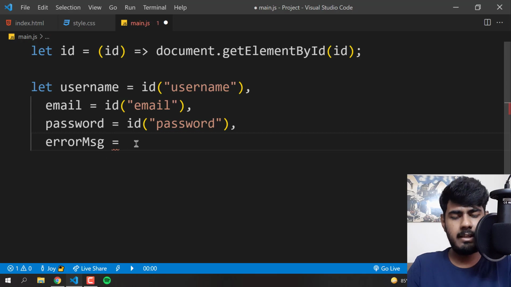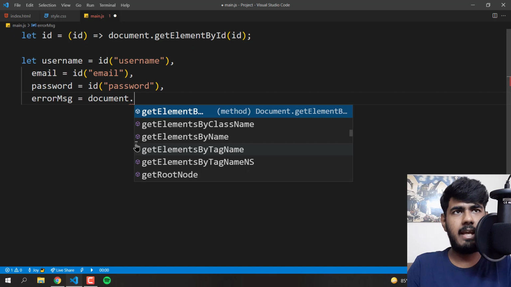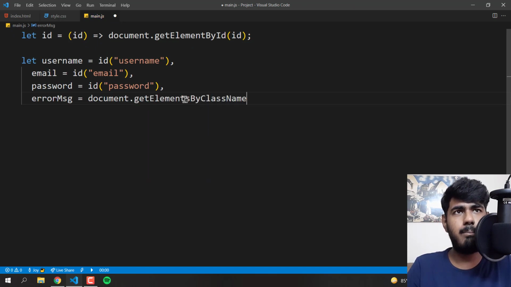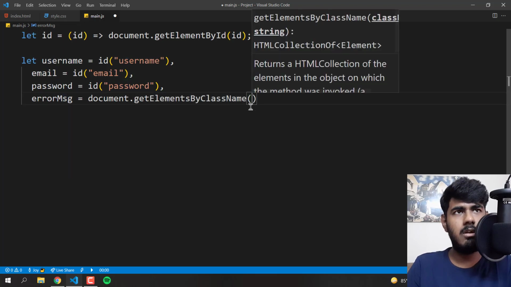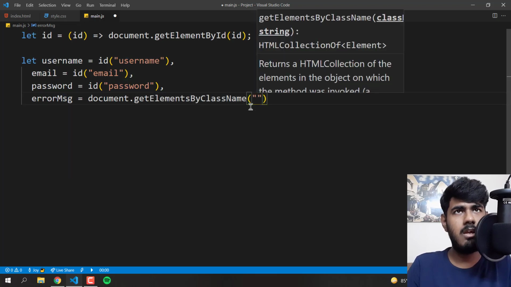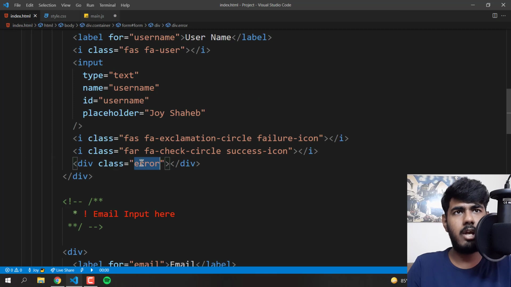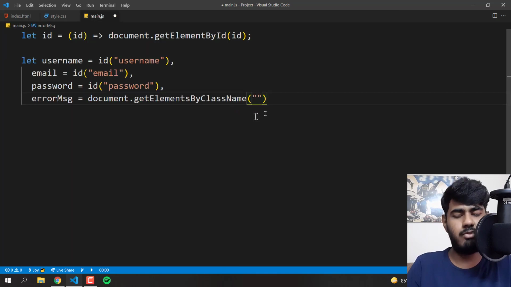Then I'm going to write over here document dot, wait a second, getElementsByClassName. This one, getElements. Do you see this S over here? Do you know what this means? It means that it's going to select multiple class names. So I'm going to write brackets and then double quotes. What's the class name over here? Error. Just copy this from here, paste it over here with Control V, and then a semicolon to end the statement.